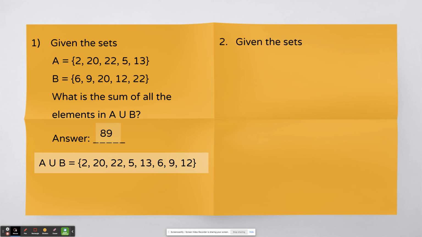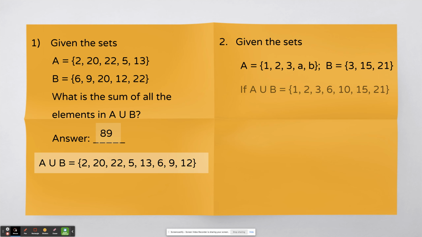So here we have set A has 5 elements. There are 3 numbers, 1, 2, and 3, and 2 unknown elements, which we'll call variables a and b, lowercase. Set B has 3 elements, 3, 15, and 21. Notice the number 3 is shared by both sets. If A union B equals, and they give us all of the elements in A union B, we're asking you for the value of a plus b.